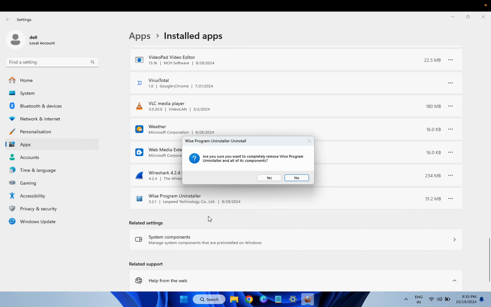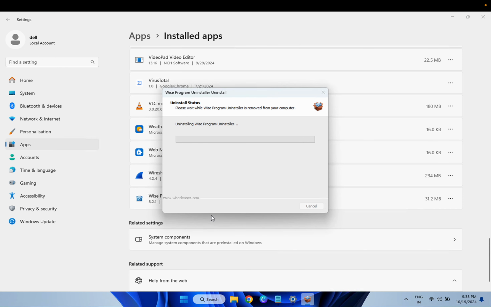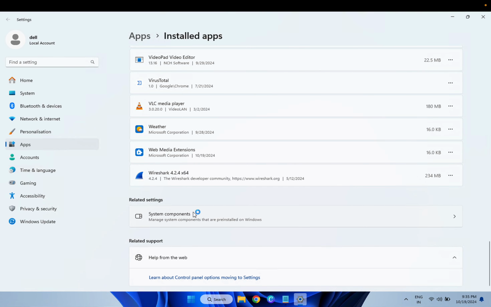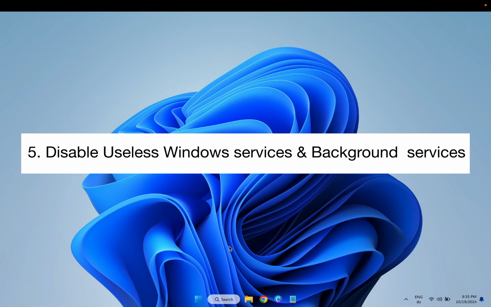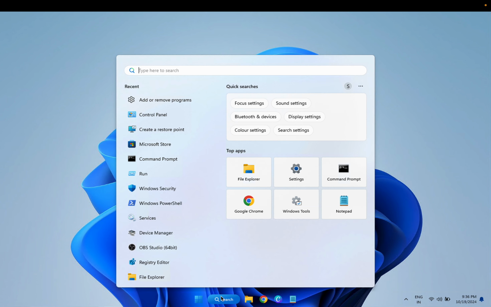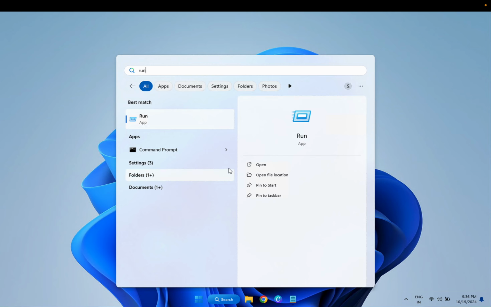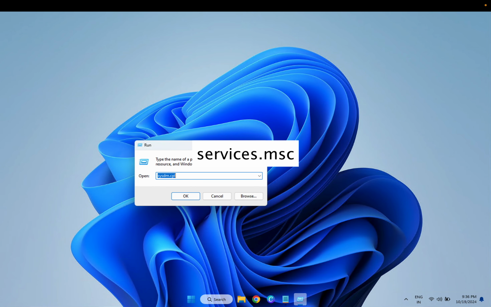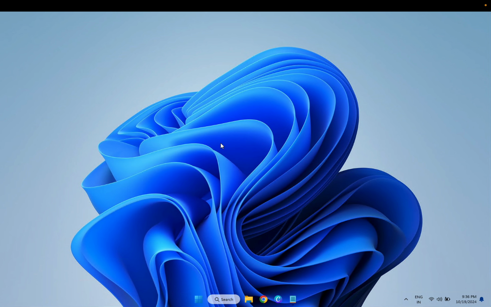Deleting the unused app will save your system memory as well as the resources and free up your hard disk space as well from your system. Now the trick number 5 is to disable the unused services from your system as well, so simply open the run command, or you can press Windows plus R key and type here services.msc. You can even search on it.